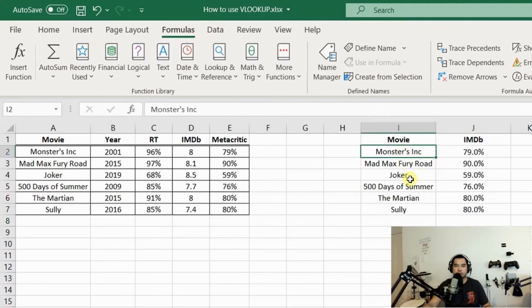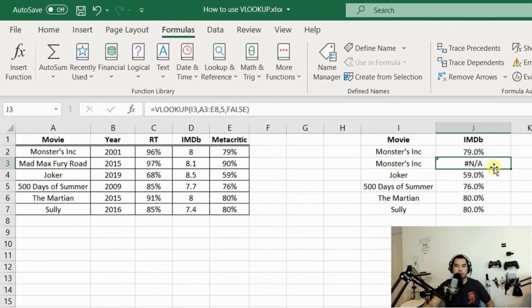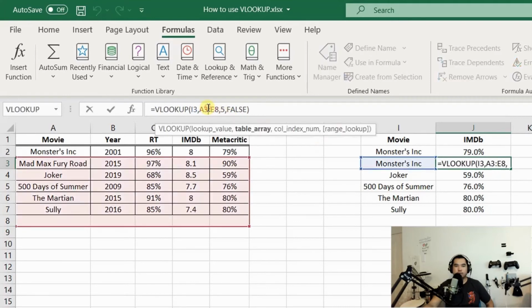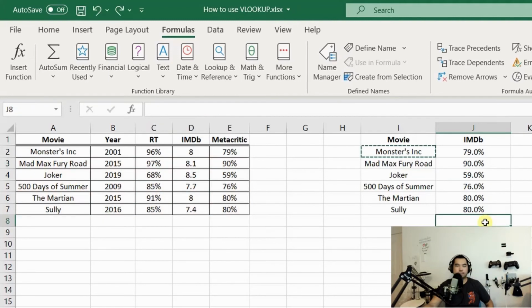For example, let's say Monsters Inc. was in this second cell as well. The formula is giving us an NA, and if we look at the formula, the table array shifted down and is unable to find Monsters Inc. There are a few ways to use absolute cell references here. Let me show you the manual way first, just so you can see.